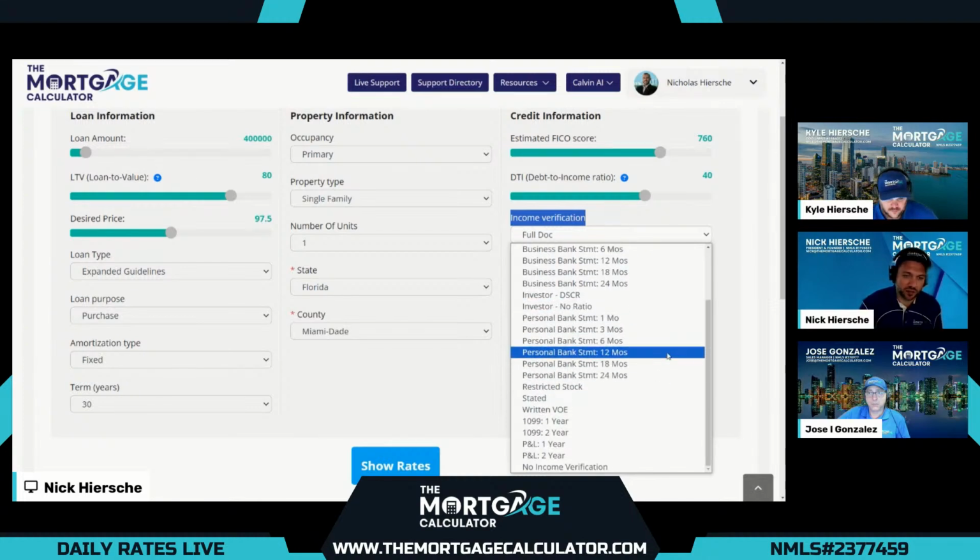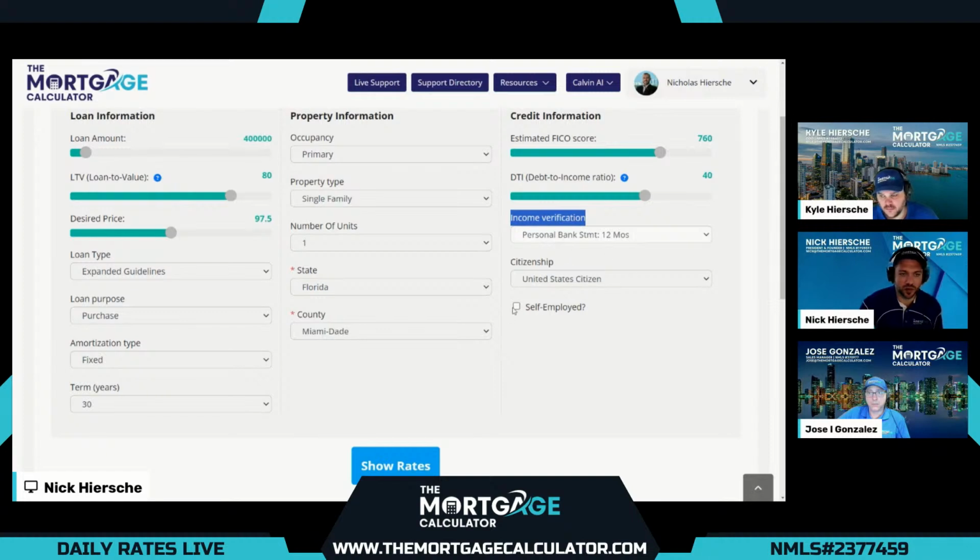Personal bank statement 12-month is what we always use for the demo here. That's our most popular version. We also have RSU, stated income, VOE, 1099, P&L, all kinds of options. But the 12-month bank statement is the most popular, and that's for our self-employed borrowers. When our self-employed borrowers submit their tax returns, they may have various write-offs or just may need a little bit of help to get some extra income. Either way, we can help them out.